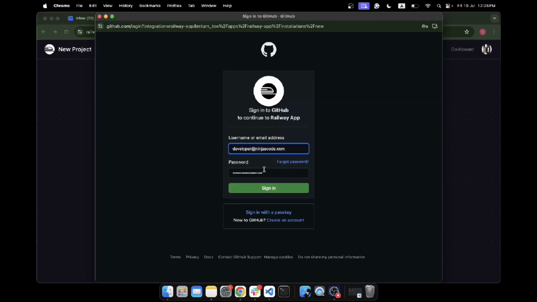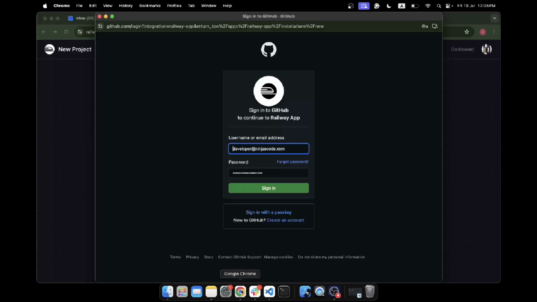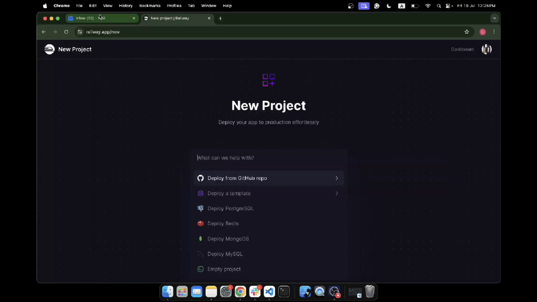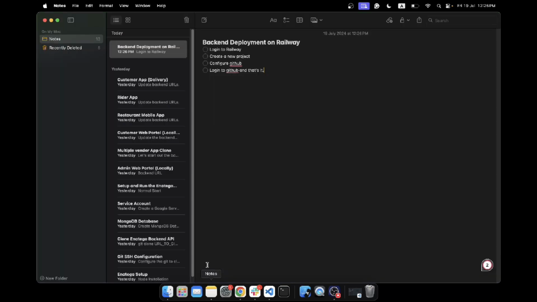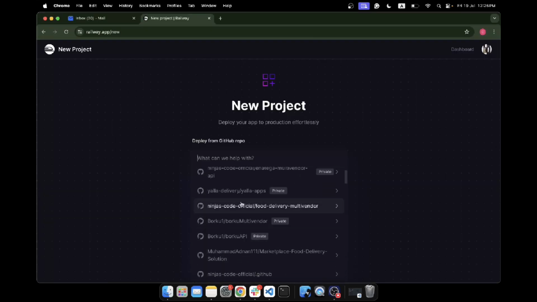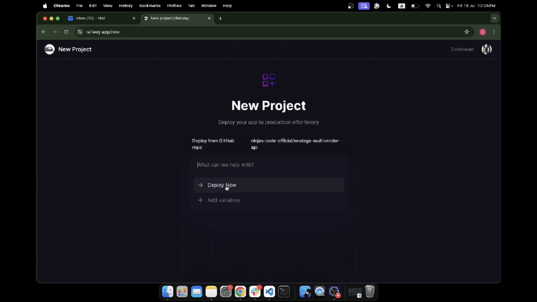If the repository is not visible there, just make sure that you have access to that particular repository or you're logged into the correct GitHub account. Just scroll down and select your repository. Once logged in, you will see all of the repositories that your account has access to. This is the Enatega Multivendor API. You will select it.